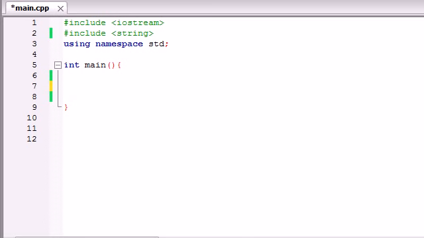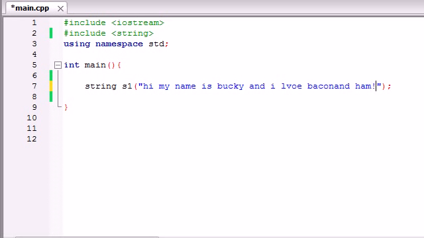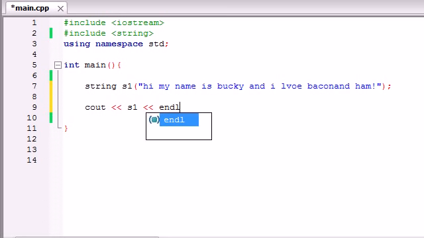So let's go ahead and I'm just going to make a string called string1, and I'll write something like, hi, my name is Bucky, and I love bacon and ham. Something stupid like that. And why not an exclamation point, spice things up a bit. So let's go ahead and first just print this out on the screen so we have something to compare it to after we change it later on.